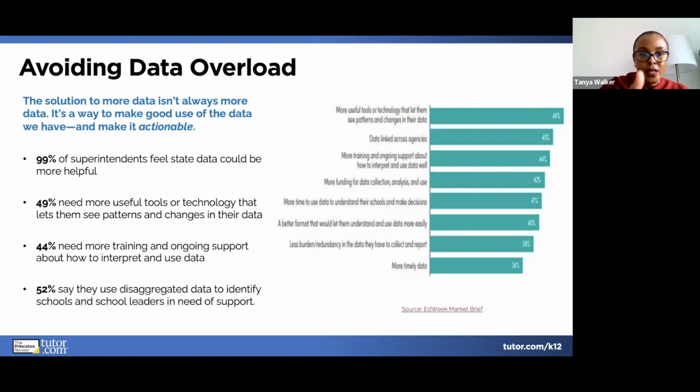What we're finding, as we look on here, is that 99% of our superintendents feel that the state could be more helpful, that they want to lean on their state for providing the data. 49% need more useful tools and technology to see patterns. They want to see what the patterns are, because as we say, you can find change in your patterns, if you will. They also want more training. How do you help teachers interpret the data that they're receiving? And 52% say that they use disaggregated data to identify school leadership.